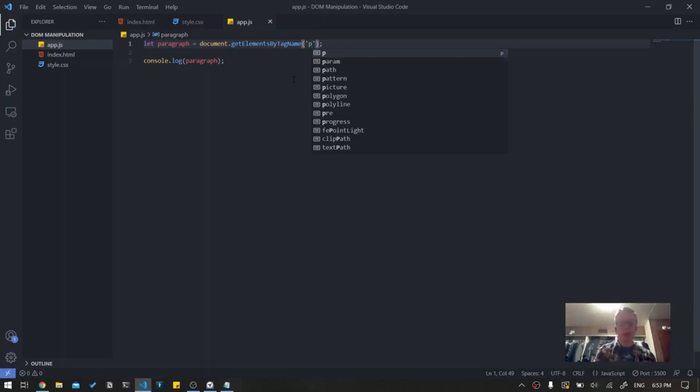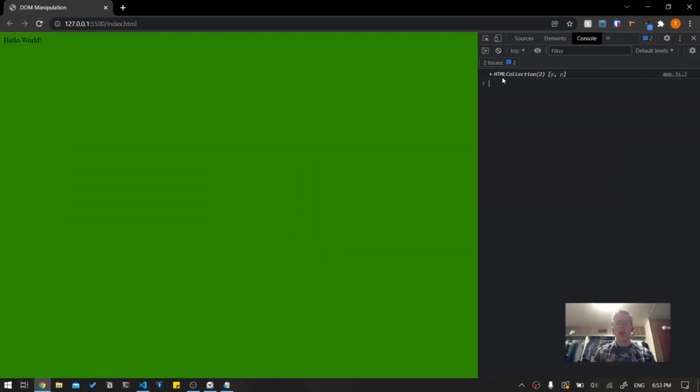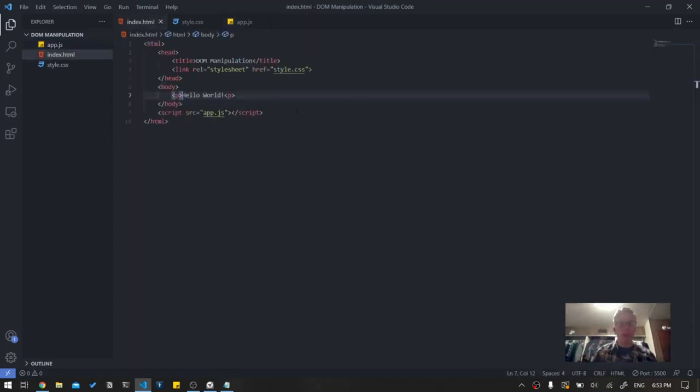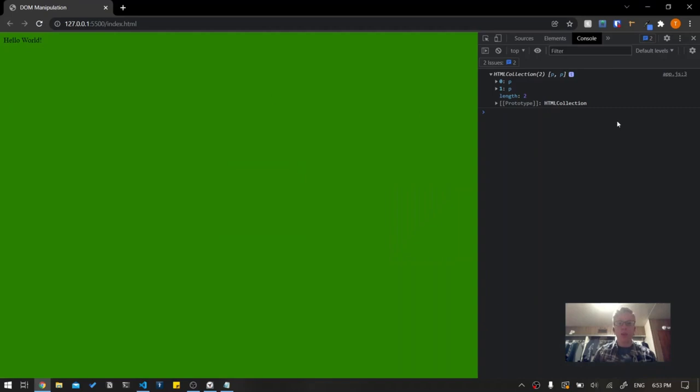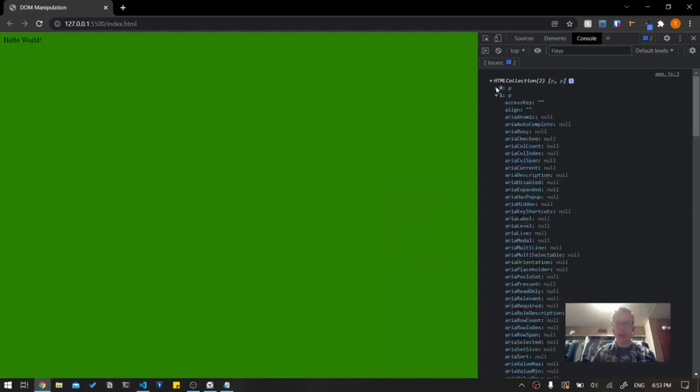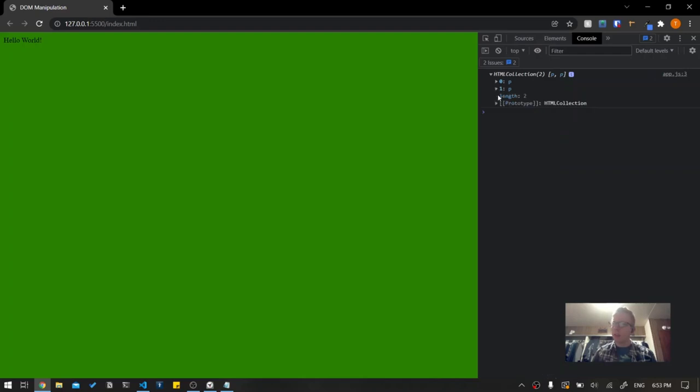Okay. So what does that show us? Again, that shows us an HTML collection because we can have multiple elements, right? Multiple paragraph tags. Okay, so let's see what it's showing us here. Okay, so in the 0th index, we have our paragraph tag. And in the first index, it's got something also. I'll have to check and see why that is.